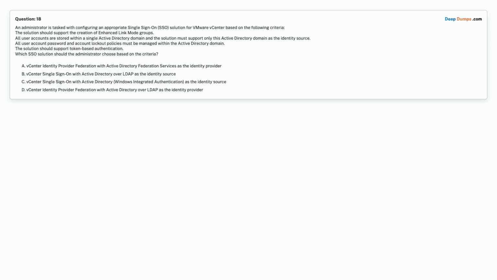All user account password and account lockout policies must be managed within the Active Directory domain. The solution should support token-based authentication. Which SSO solution should the administrator choose based on the criteria?